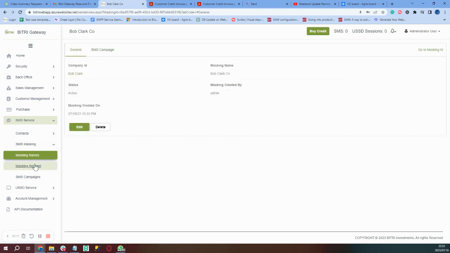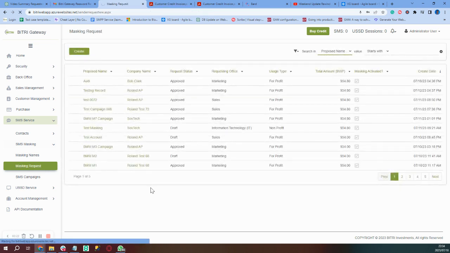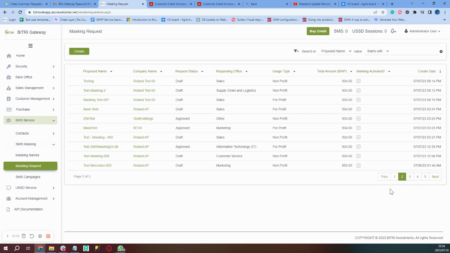And now the other case is, how do I handle masking requests? As an administrator, each request that is being loaded, I am able to see them, right? So I'll come on here and I'm able to see all of the requests that have come through. There are requests that are in draft mode. There are requests that have been approved. And every request that comes through, I'm able to see them, right? So fairly simple. You're able to essentially look at all of the requests that are coming through.